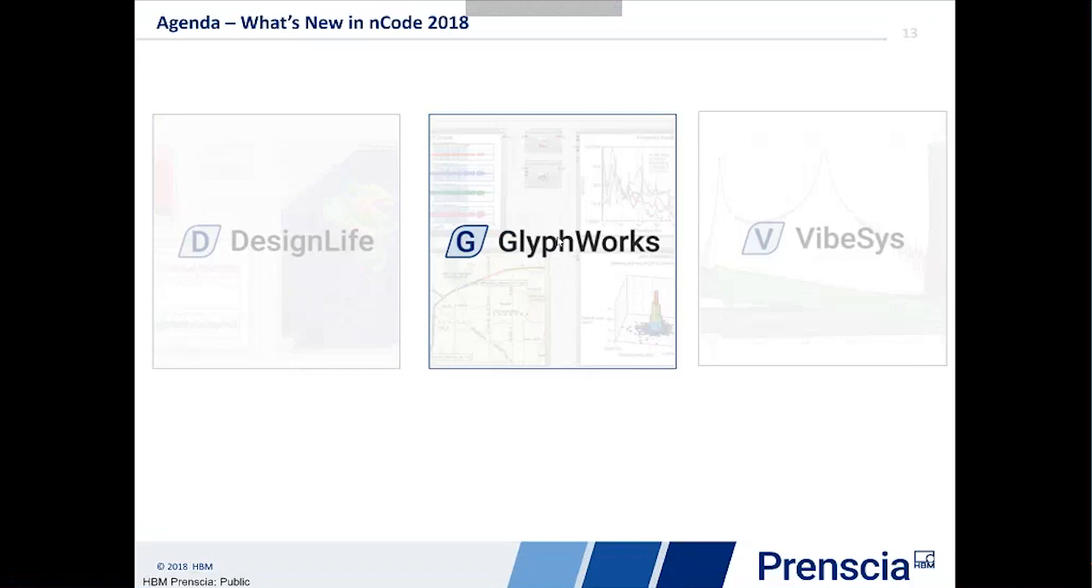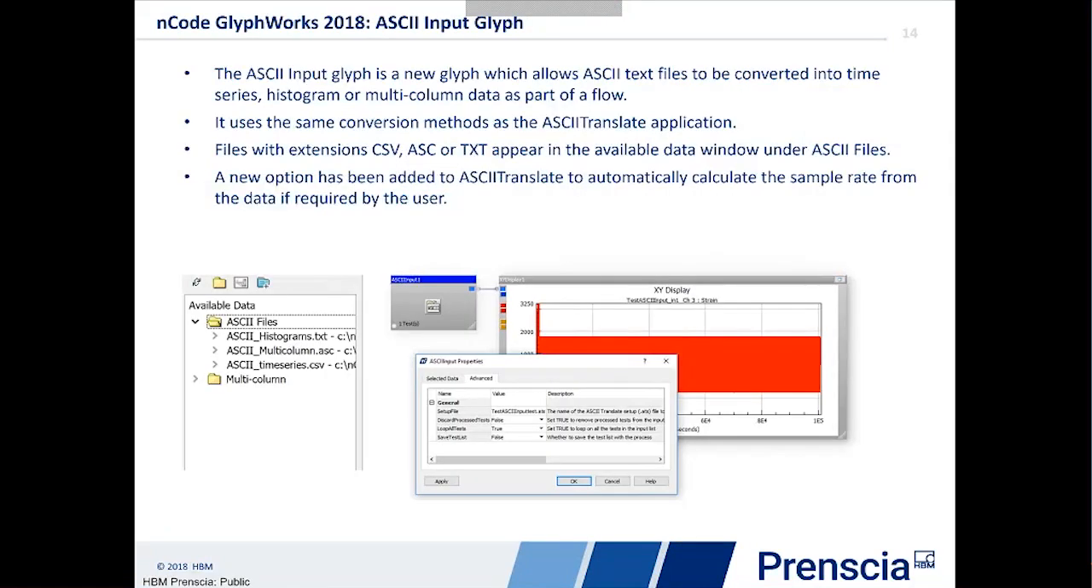The first new interesting development we have is a new input glyph called the ASCII input glyph. Previously, when you had ASCII type data, you had to run it through the ASCII translate module in order to create a binary S3T file, for instance a DAC file, for Glyphworks to be able to read it and process it. Now any ASCII file with extension TXT, ASCII, or CSV would appear in the available data window as ASCII files. And if you drag them onto the workspace, you'll see an ASCII input glyph generated.